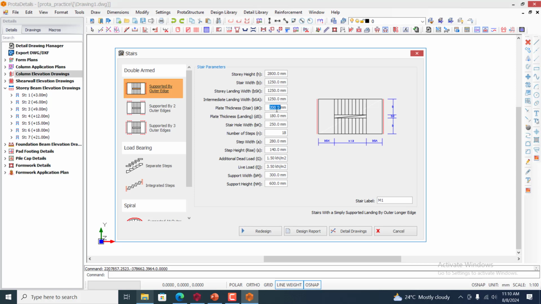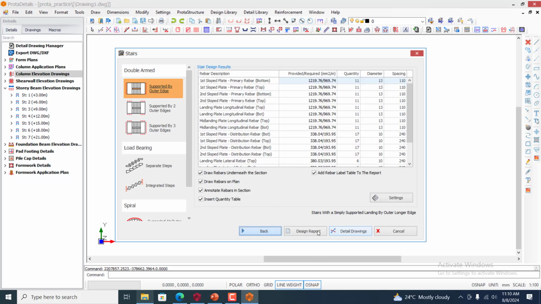Whatever you put in here, automatically it will update and just redesign. Once you redesign, it will redesign it for you. Once you are done with the design, you can generate your design report. Very easy. It's just a single click. Automatically your report will be generated.